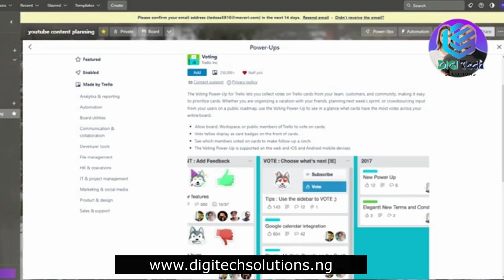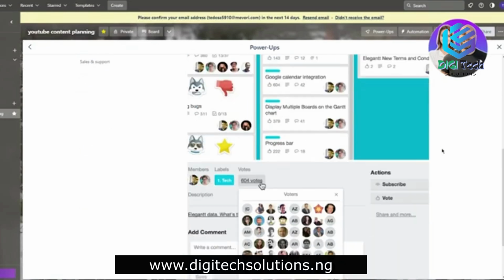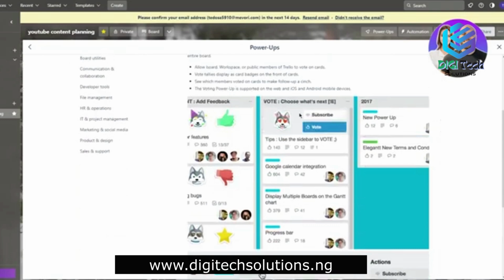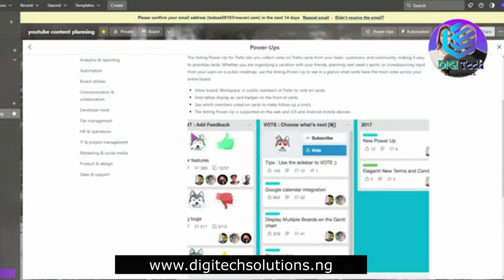Whether you are organizing a vacation with your friends, planning next week's sprint, or crowdsourcing input from your users on a public roadmap, use the voting power-up to see at a glance what cards have the most votes across your entire board. It allows board, workspace, or public members of Trello to vote on cards. Vote tallies display as card badges or on the front of cards. See which members voted on cards to make follow-up a cinch. The voting power-up is supported on the web and iOS and Android mobile devices. And it looks somewhat like this, adding feedback, choosing what's next, and all this stuff over here.